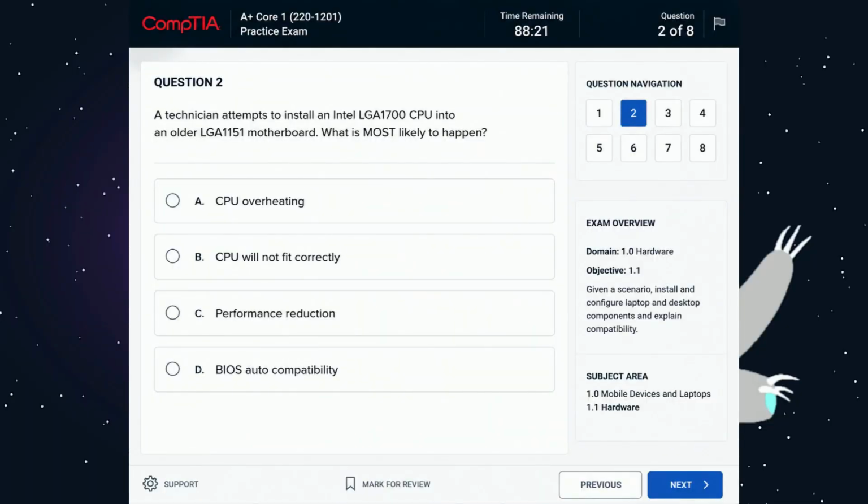Now, CompTIA probably wouldn't say downgrade in the question. That would kind of make it blatantly obvious, as opposed to showing 5600 to a 5500 CPU. Obviously, that is a downgrade in and of itself. But just note that the two most incorrect answers here are A and D, because the CPU overheating has nothing to do with the CPU itself.